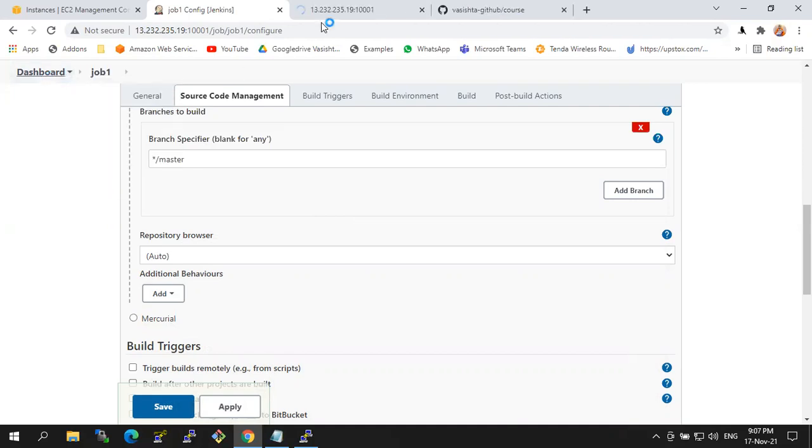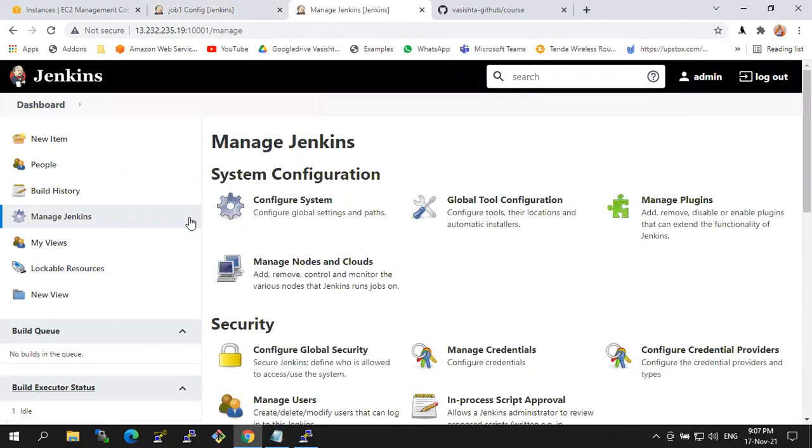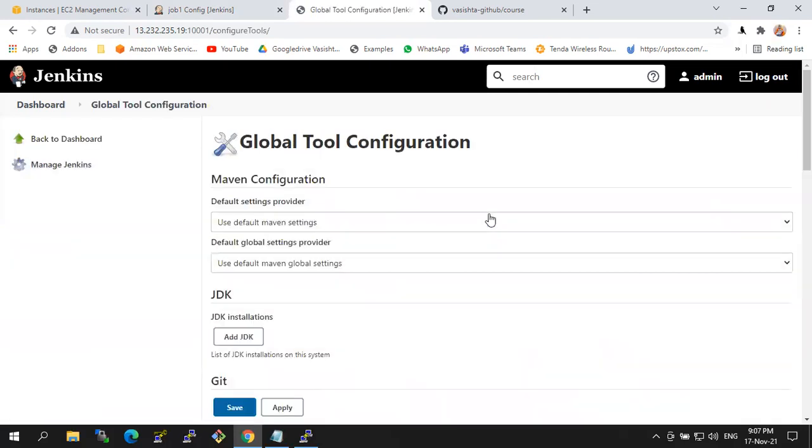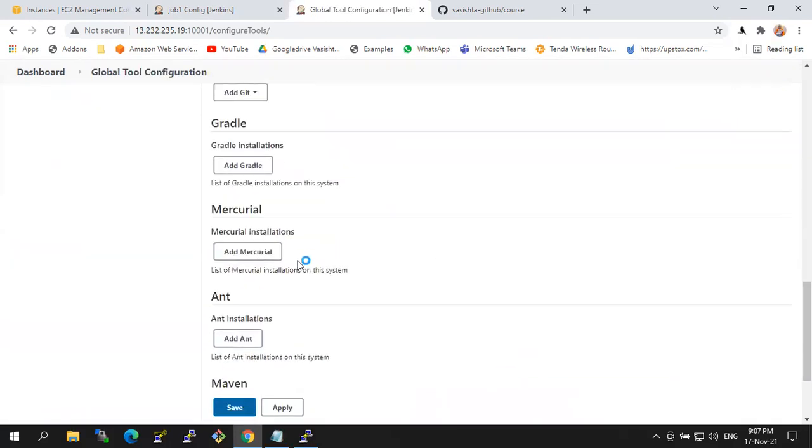In the last class, I already told you, if you want to configure any system level or server level integrations, or any tool level integrations, you can do it here. Maven is a tool. Therefore, click on the global tool configuration.